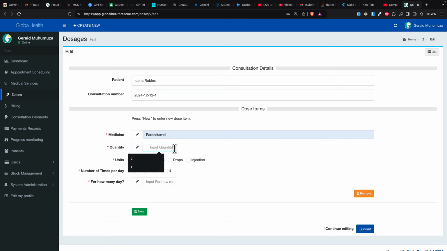So I can say maybe paracetamol. You should take 2 pieces of tablets times 3. Okay, so this means that you'll be taking 2 pieces of tablets times 3. And then I put here for how many days. So I can say 3 days. So it means the system is going to generate 2 times 3 tablets for the next 3 days, beginning today. Okay, so that's how we define those.